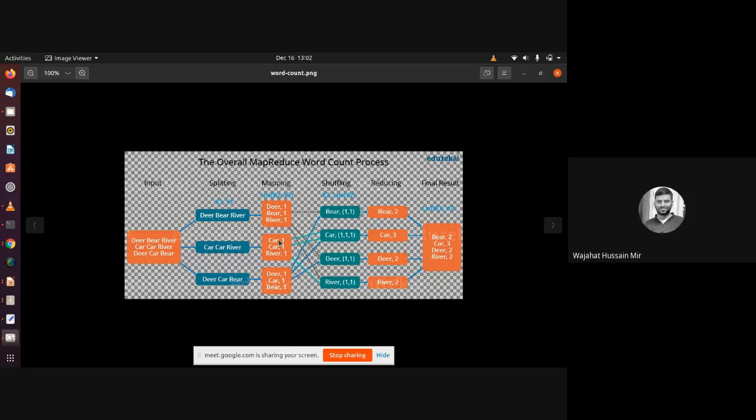Within the second split, these map tasks are running on various different nodes. Remember, it's a distributed system. All these are done in parallel. Imagine a very big text file; various map tasks run on various different nodes. Now, car, river, car: car will be counted twice, river will be counted once. In the third input split, deer, car, and beer: deer will be counted once, car once, beer once.